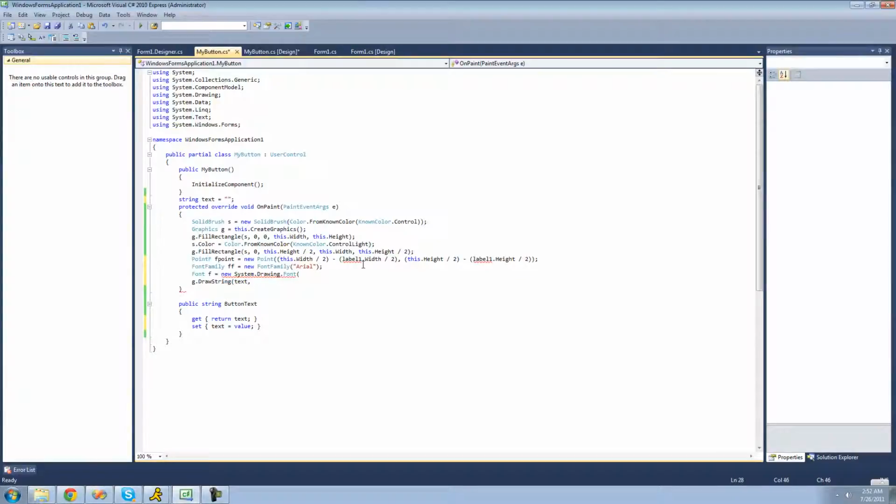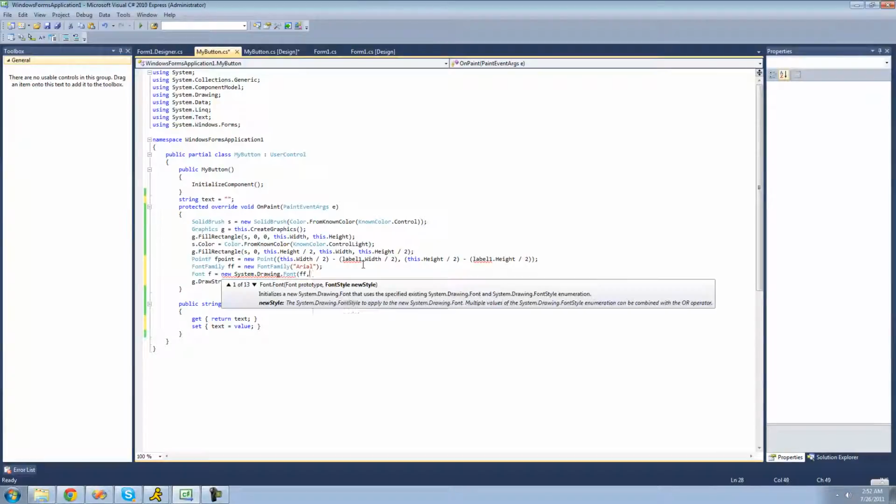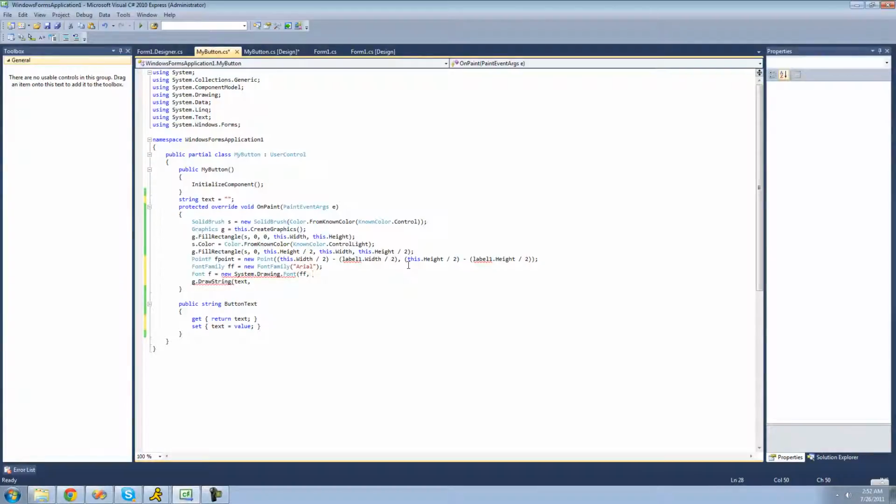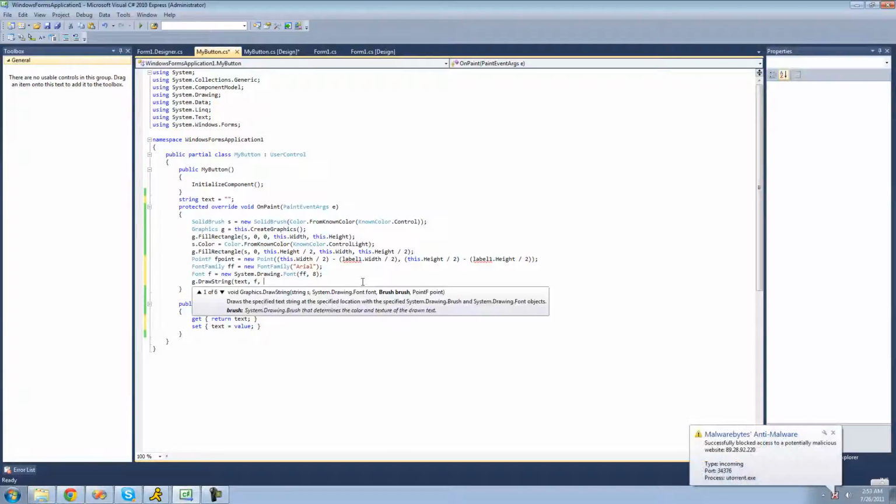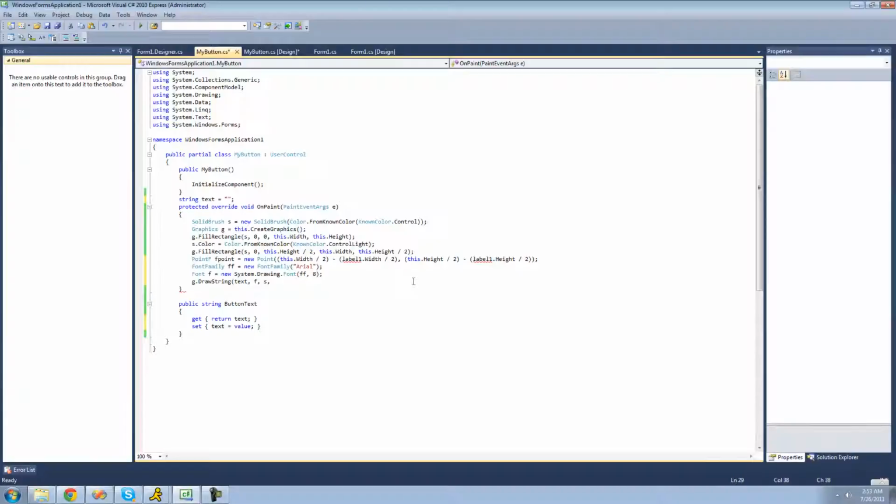Now that we have our font family set up, we can pass FF through here, and then the size of the font, I'll just make it 8, which is the standard size. Now that we have our font set up, we can pass the font we created through our drawString method, so that we have a font to write with. Then the brush that we're going to be using is S, and then the PointF. As you can see it says PointF right there, so this does have to be a PointF. Then we'll pass through the point we created, F point.